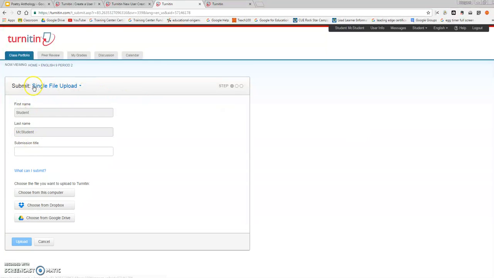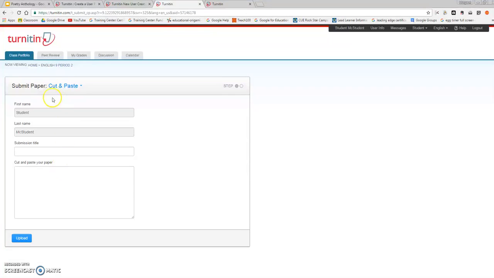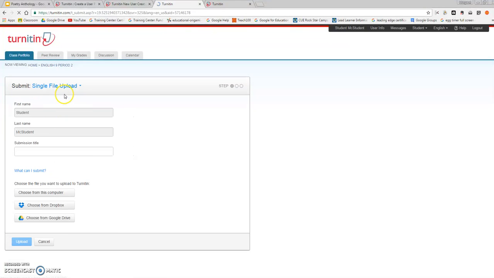I have a couple different choices here. It starts with single file upload, but it might start you here with cut and paste. If that's the case, then you want to click on single file upload. I have my student name here, and my submission title is Margot's a poet, and she doesn't know it. Ha ha ha.